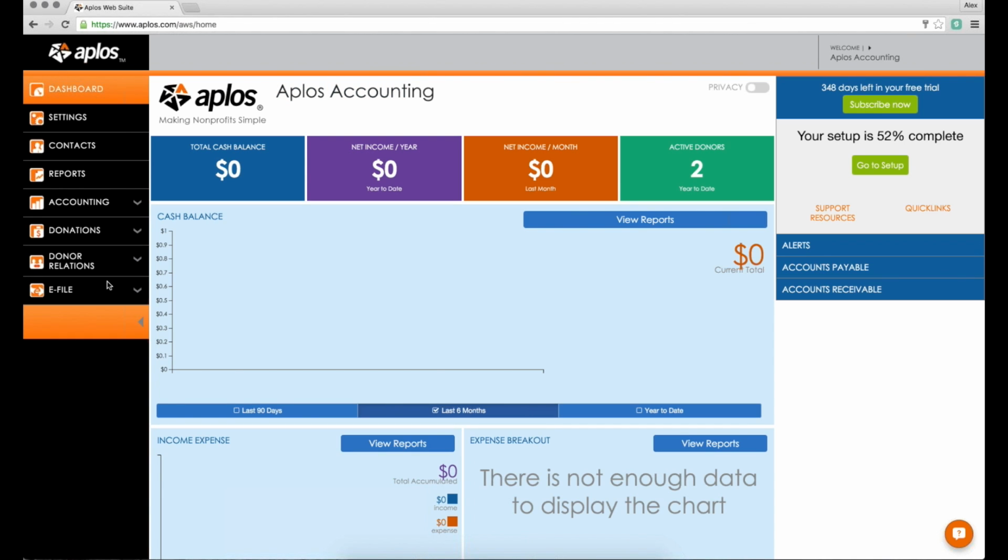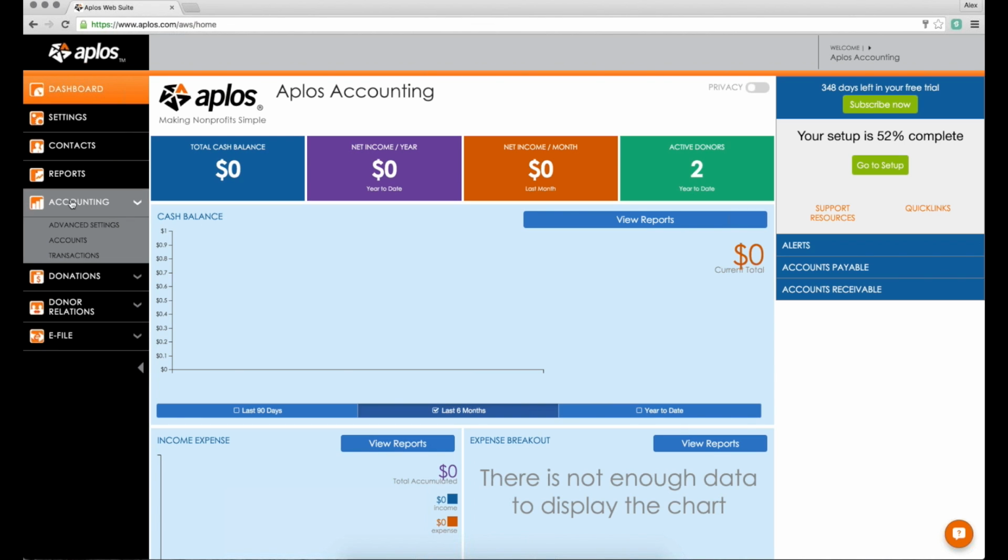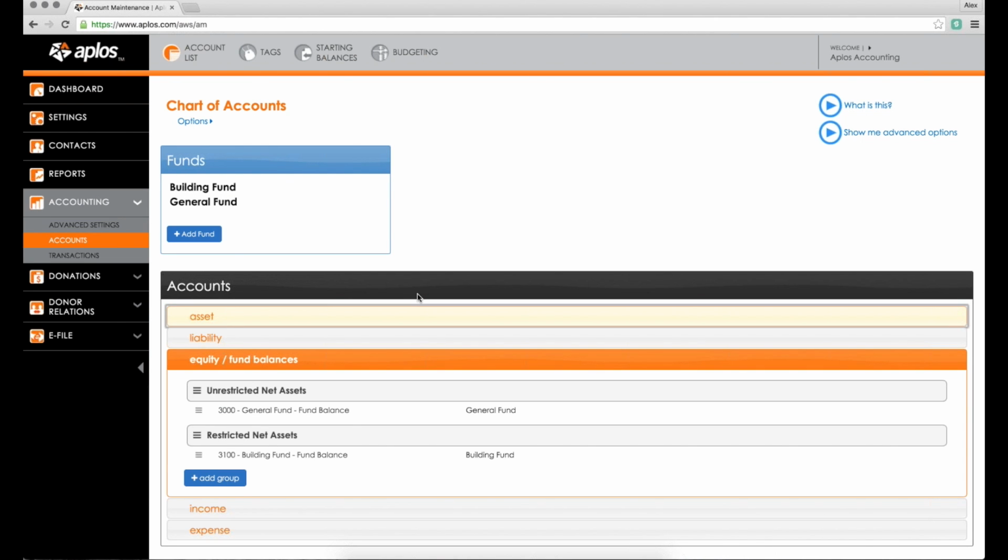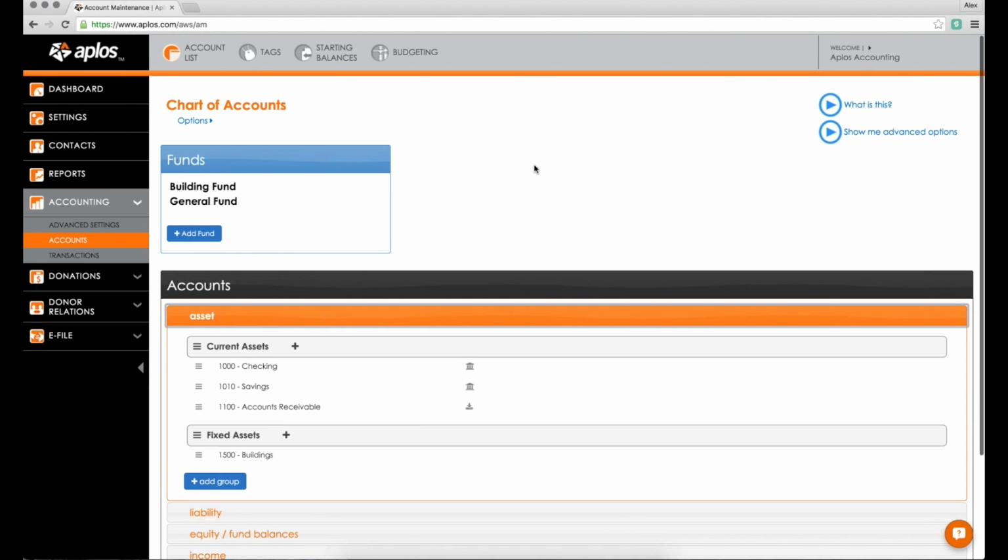So the first thing that we're going to take a look at here is your chart of accounts. In Aplos, on the left-hand side, if you're an accounting customer with us, you've got your navigation here. One of the tabs here is accounting. If you click on accounting, you've got accounts, which will bring you to the section where you can manage your chart of accounts. Now, before I dive too much into this, let me quickly explain what this is.